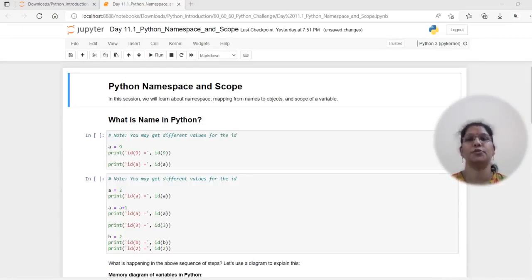Today we are just going to discuss namespace, mapping from name to objects, and scope of a variable. What is a name in Python? If you have ever heard the Zen of Python, that is, type import this in the Python interpreter, the last line states: namespaces are one honking great idea. Let's do more of those. So what are these mysterious namespaces? Let us first look at what a name is.